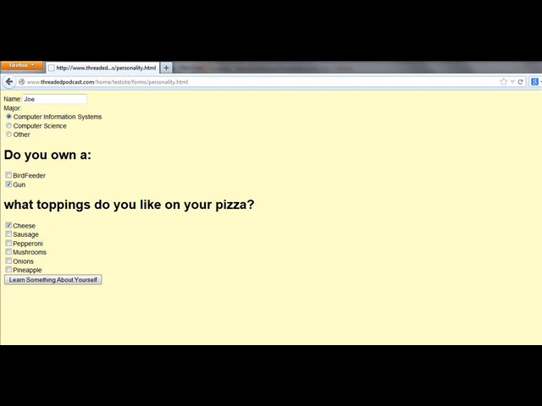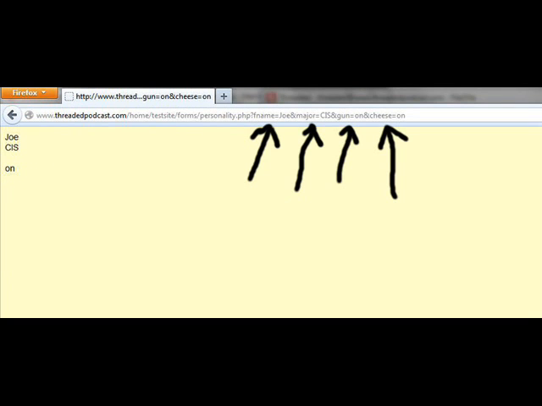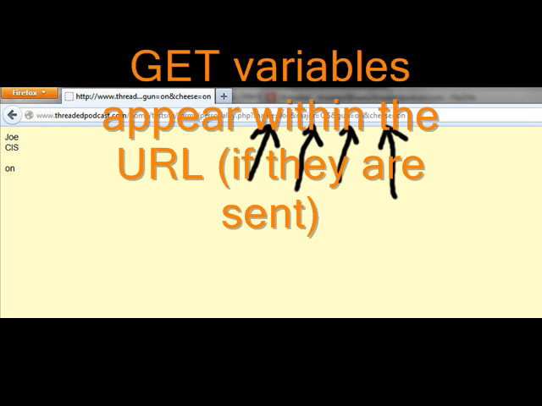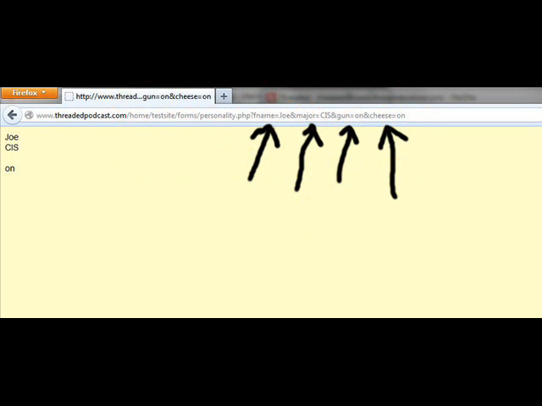You'll notice what happens when you hit submit. All that stuff, because it's the GET method, goes on the URL. Now, I didn't say I had a bird feeder, so it doesn't even appear there. And notice gun has a value of on. So does cheese have a value of on. Major in this case was CIS, and fname was Joe. So in the case of echoing the bird feeder, there's nothing to show.